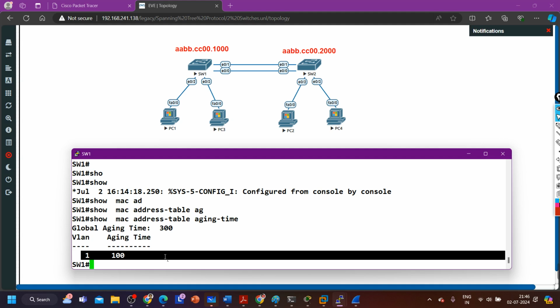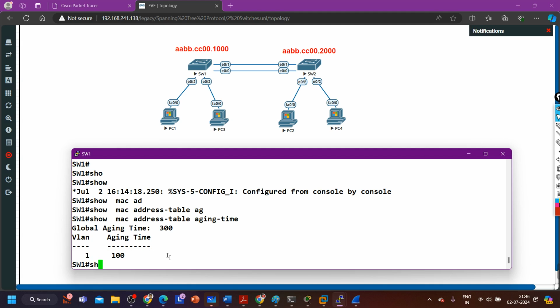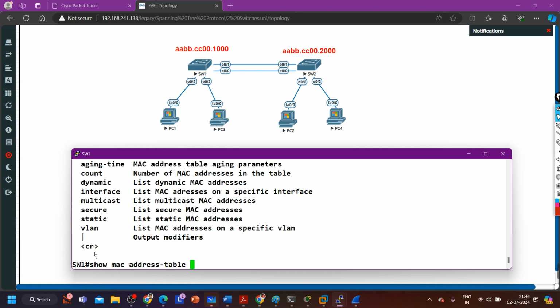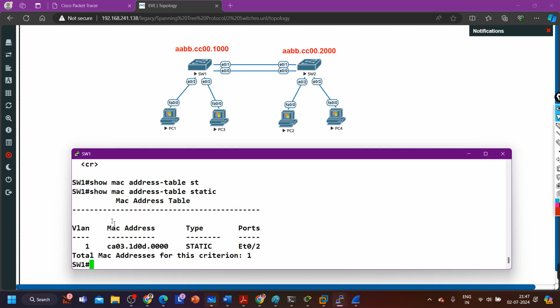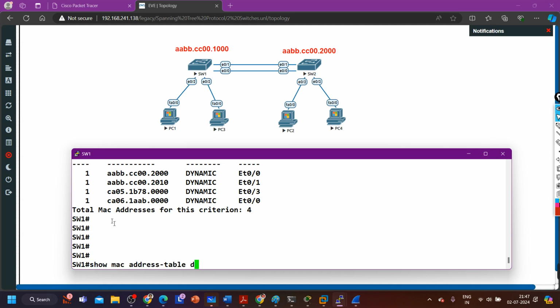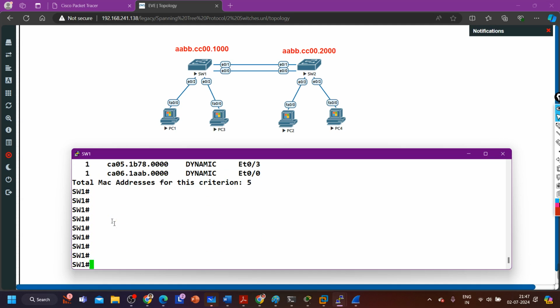So we have two options to build the MAC address table, static or dynamic. In static, you manually bind a MAC address to an interface. In dynamic, whenever the switch receives a frame on its interface, it will learn the source MAC address. That's it. Yes or no? So show mac address-table, and then you can see we have the option, we can say static, so it shows the static entries. We can say dynamic, so it will show you the dynamic entries. Even we can run the command like this, so it will show me all MAC addresses, static as well as dynamic.